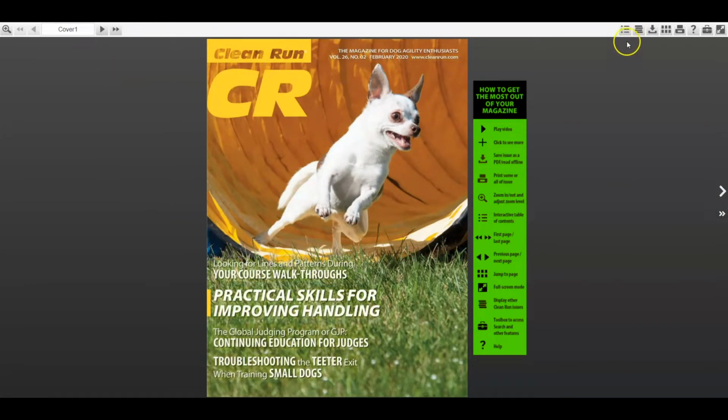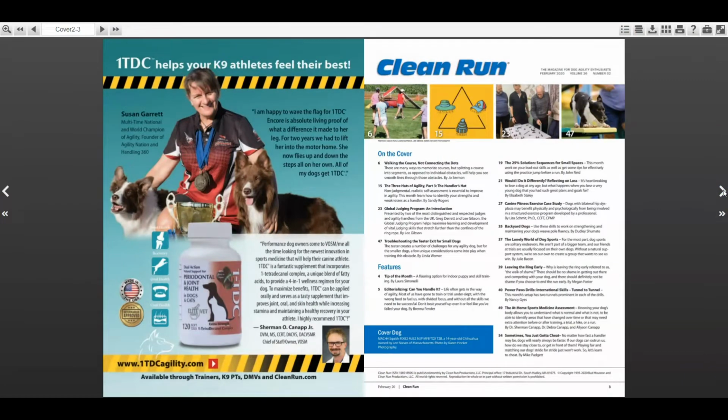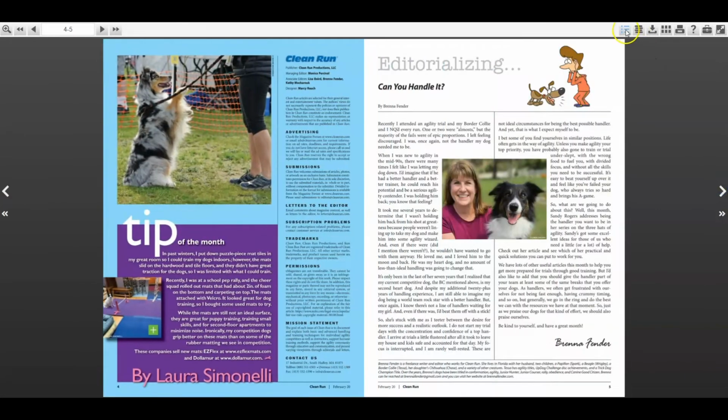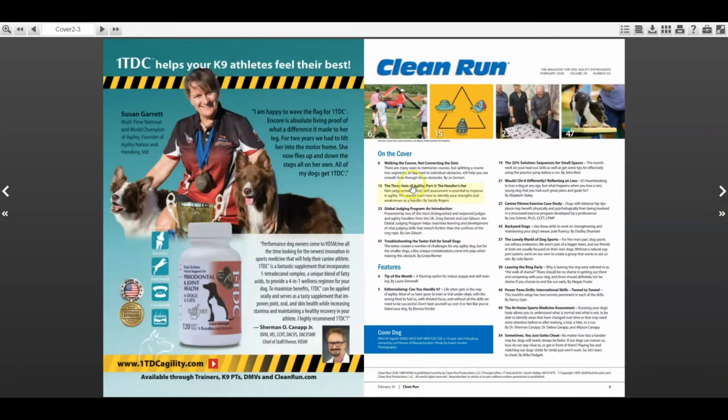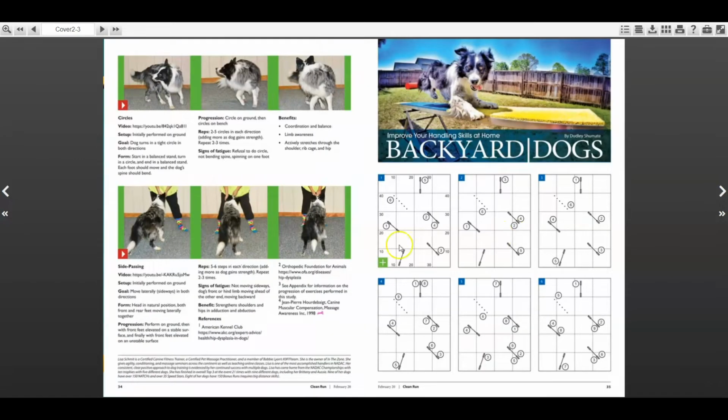Next thing I want to show you is our interactive table of contents. There's two ways to get to the table of contents. The old-fashioned way, where you turn the page, or the newfangled way, which is to press the table of contents button. Either way, you'll see that we get a pointer finger every time we go over one of the articles. That's because we can go directly to that page just by clicking it.